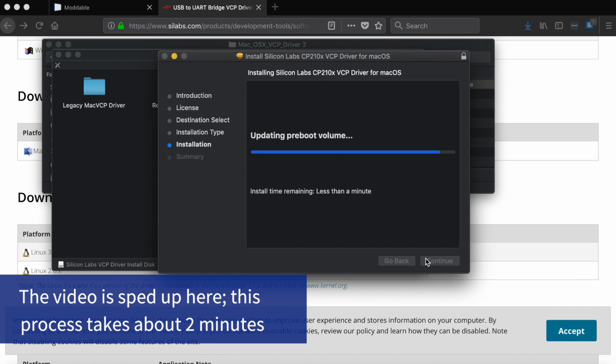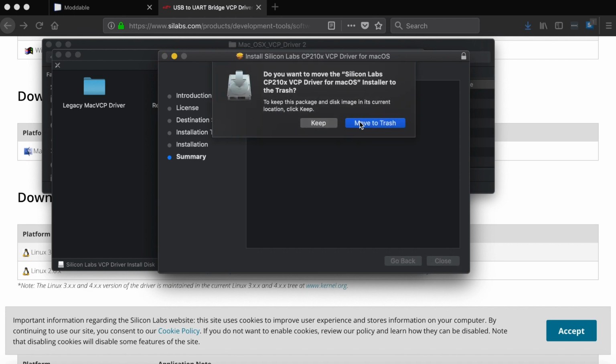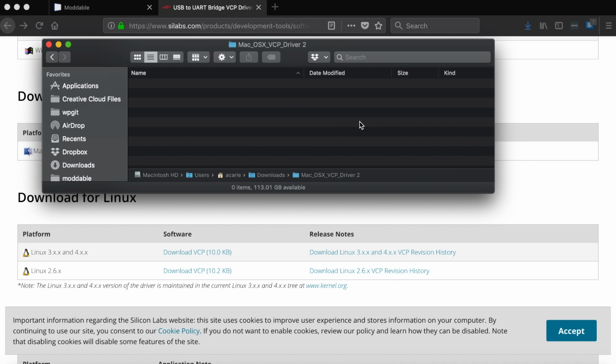And now it's successfully installed. So we can just close that. We can move the installer to the trash, that's fine. And we should be good to go. We'll be able to test it in a minute.